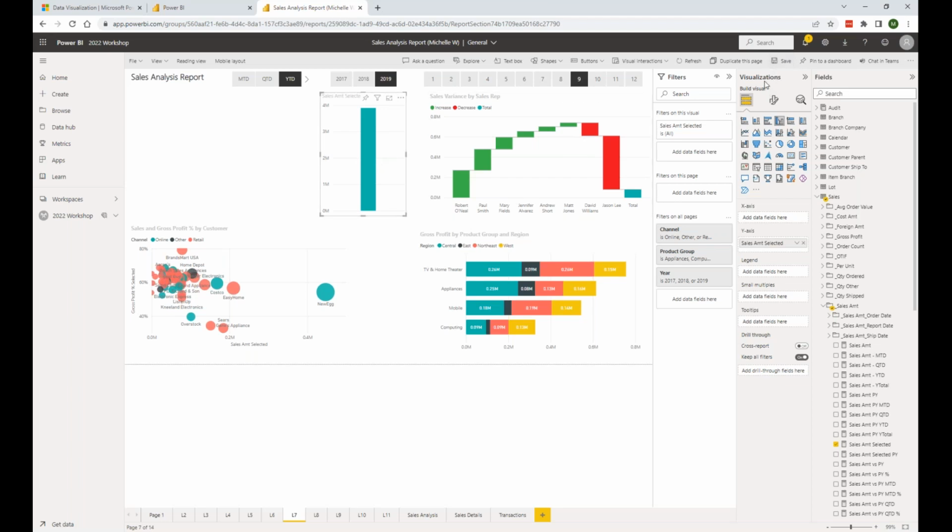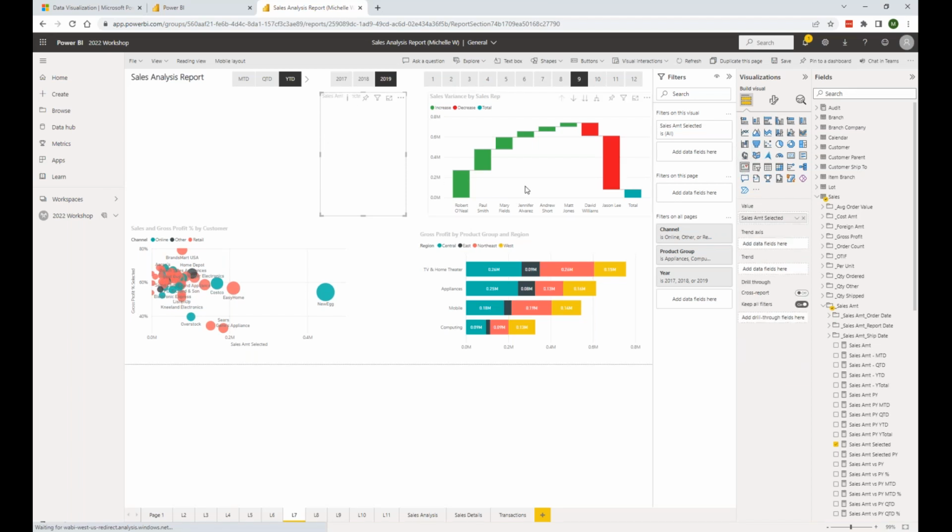So in my visualizations pane, I'm going to find that icon that's just that little up and down indicator. Right, it's got a little green arrow going up and a red arrow going down. I click on that and that changes it to a KPI. I've got my value as my sales amount selected, but I need to compare it to something.